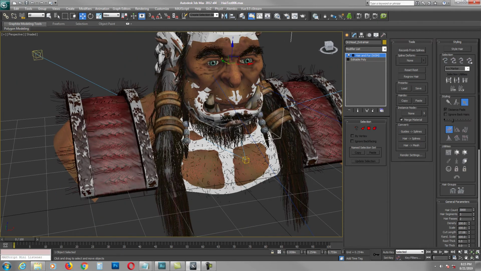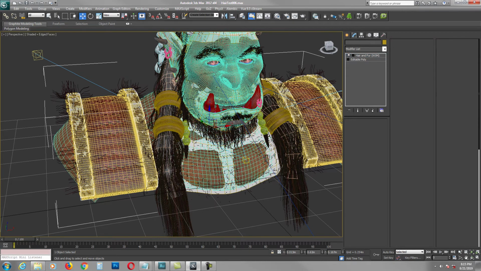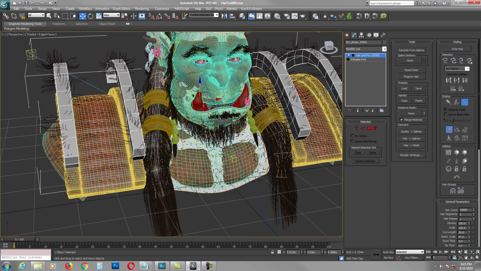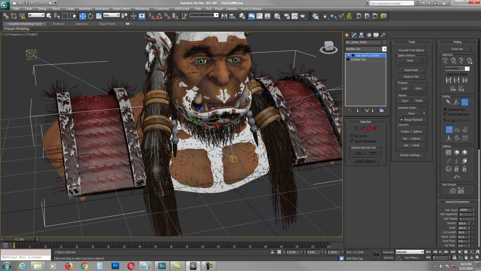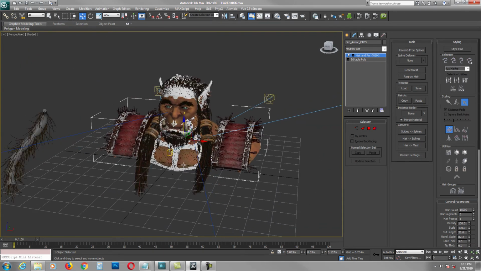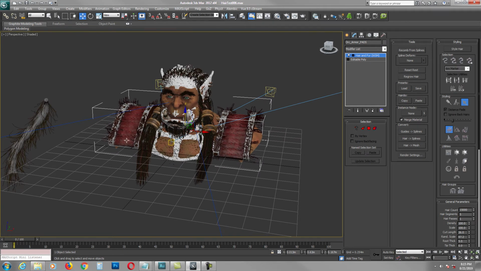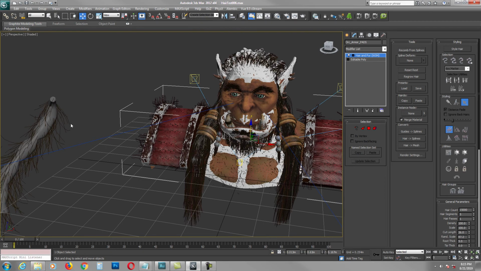And with the armor, I also separated it like that. That's the armor right there. And yeah, that's how I set up the hair.